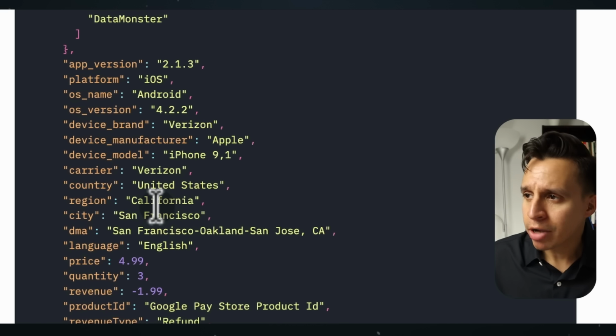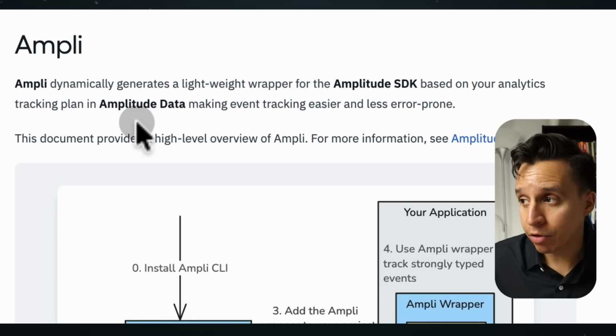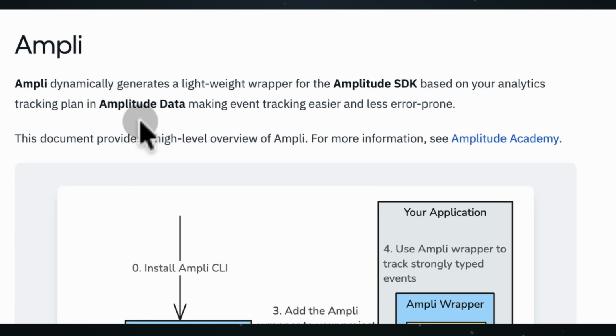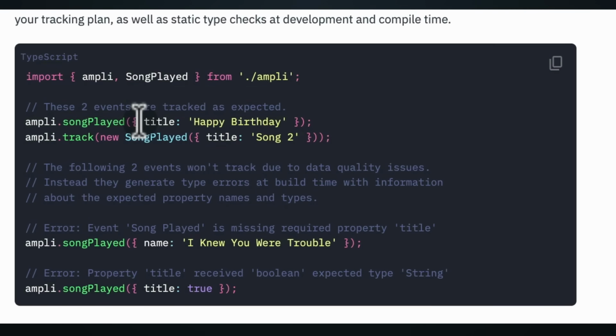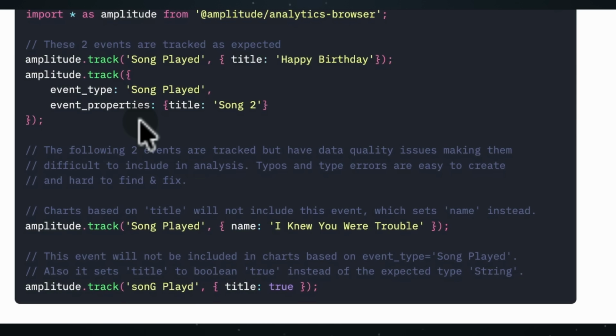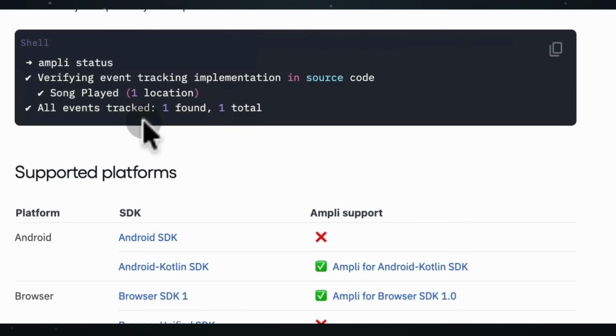Amplitude also has this thing called Ampli, which allows you to enforce a tracking plan at the code level. I've never used this myself. You may find this helpful if you want to enforce the naming convention you established in your tracking plan back in step 2. At the code level, you can also enforce it within Amplitude itself and have rules that prevent events and event properties from being ingested if they don't follow a specific tracking plan. So if you get the few technical details right, then your data is going to make a lot of sense, and you'll be one step closer to analyzing it for insights.